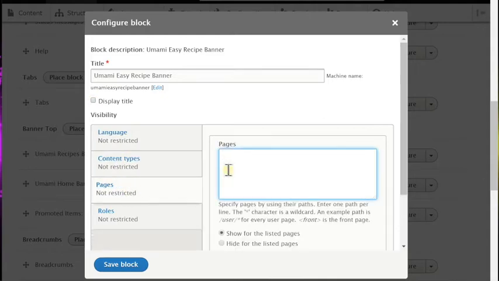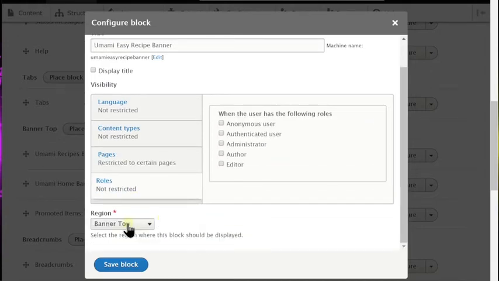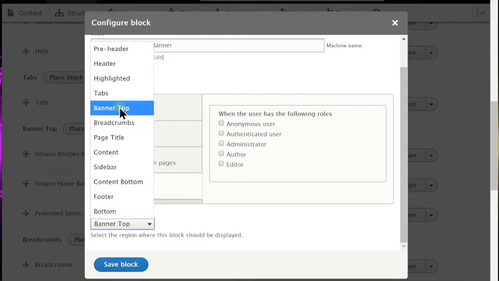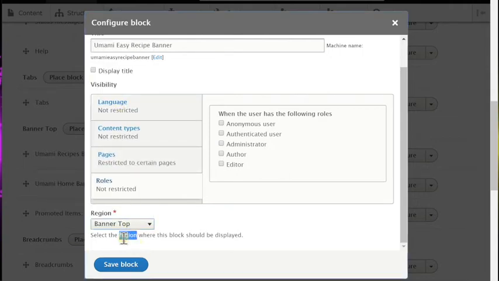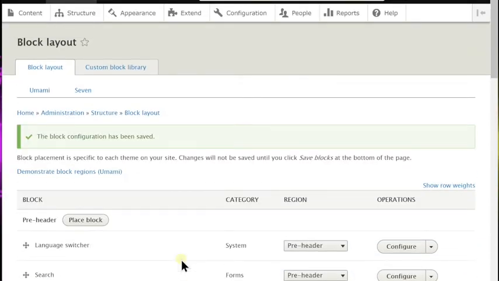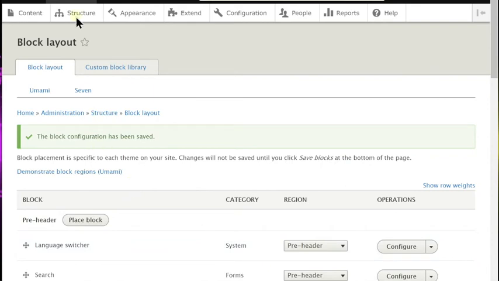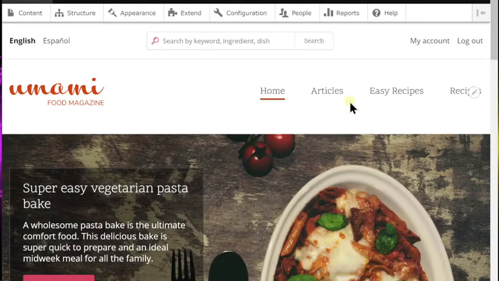There are several tabs here. We're just going to choose the pages tab to make it the alias, and it's easy recipes. And the region will be banner top. We already chose that from where we placed it. And then just hit save block, and that'll save it to the configuration, to the block layout configuration. And at that point, all right, at that point it's saved. So we can go back to the home screen.